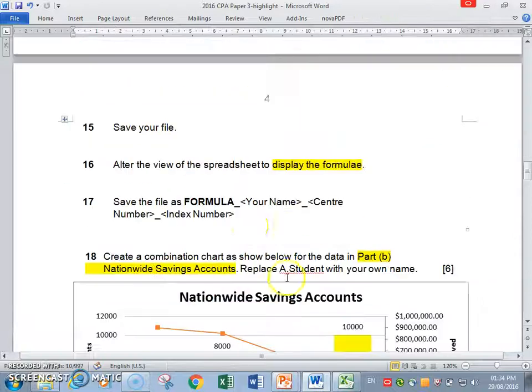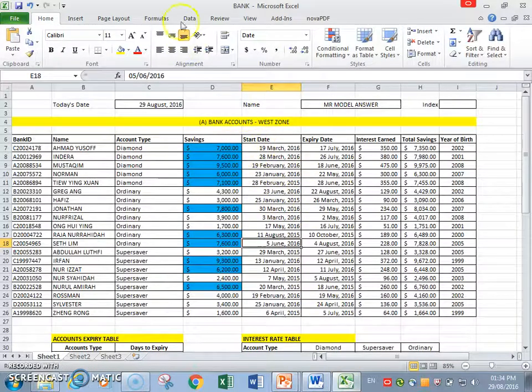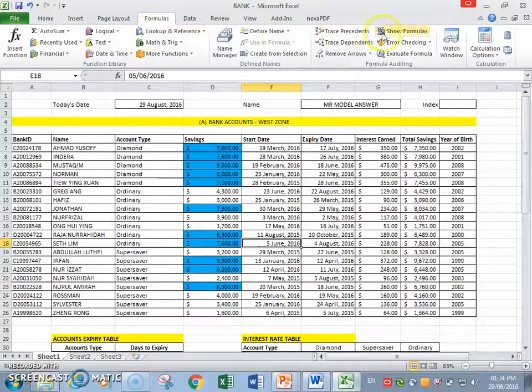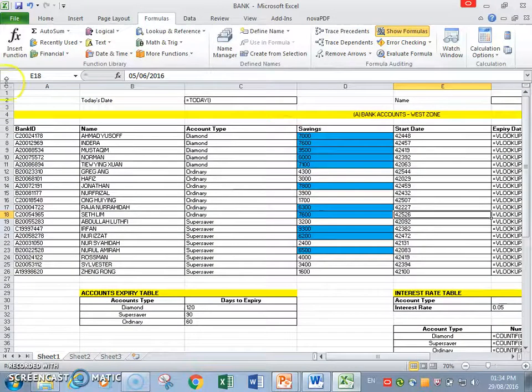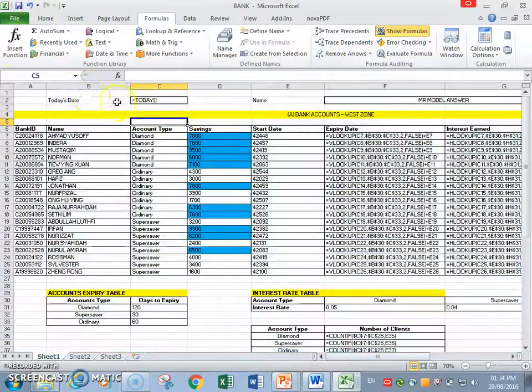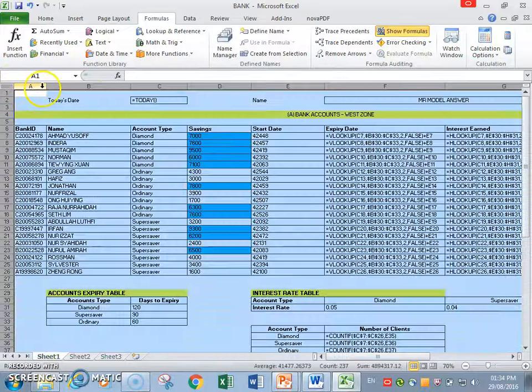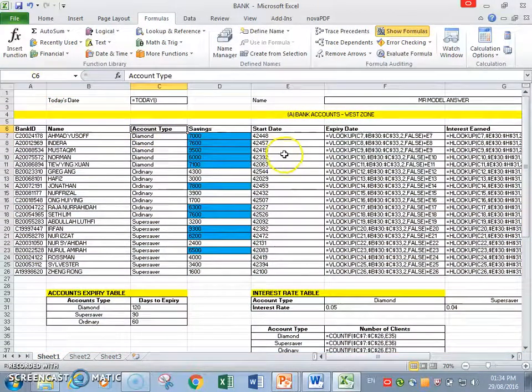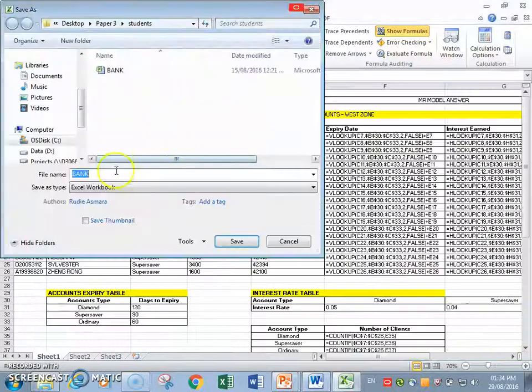Okay, and any more? Save formula view and save as the correct file name. So let's not waste some more marks. Formula, go to show formulas, it's done. Let's double click to optimize. Okay, corner, double click, and save as file, save as formula name.